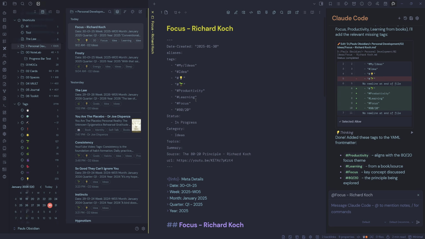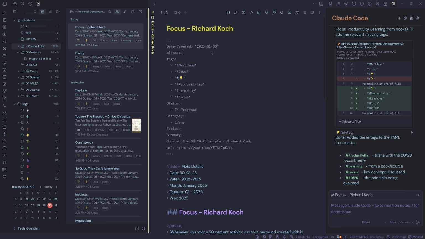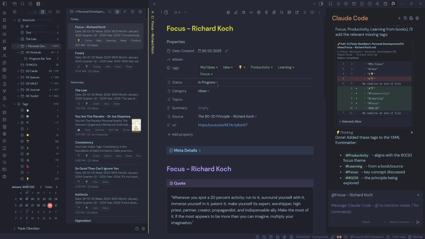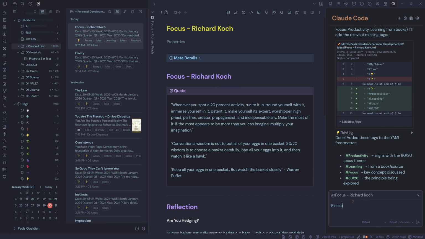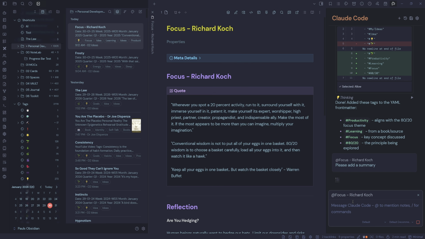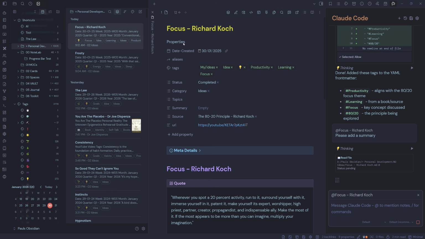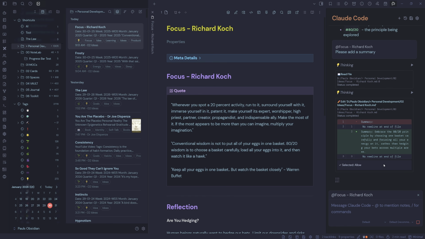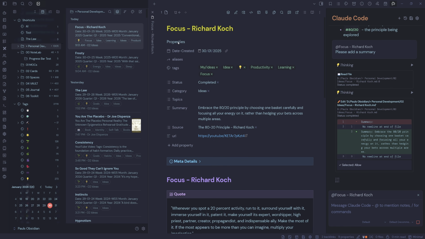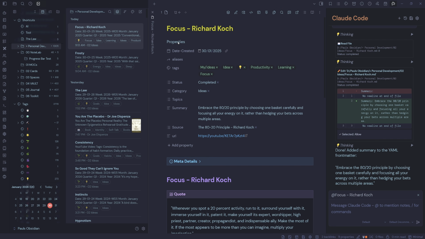And what I might do is get rid of that one, get rid of this one. Everything else is fine. That all looks good there. So we can upgrade this to completed. It's missing a summary, so please add a summary. Let's have a look, see what summary it adds. Here's the summary here, so we'll allow that one. Now we've got: embrace the 80-20 principle by choosing one basket carefully and focusing all your energy on it. Pretty happy with that one.